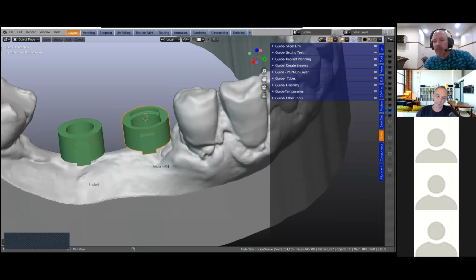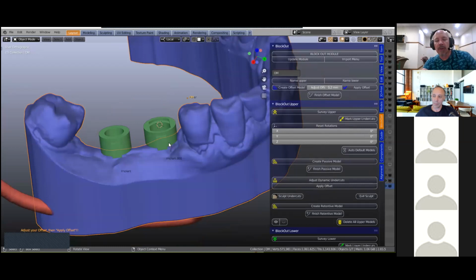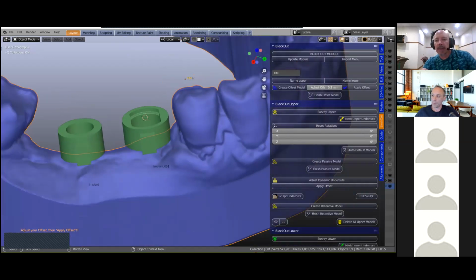All right, so we're going to move to the block art now, and we're going to be selecting our model, and in the block art we're going to name this lower, and we're going to create an offset around it, you can see, and we're going to apply this.